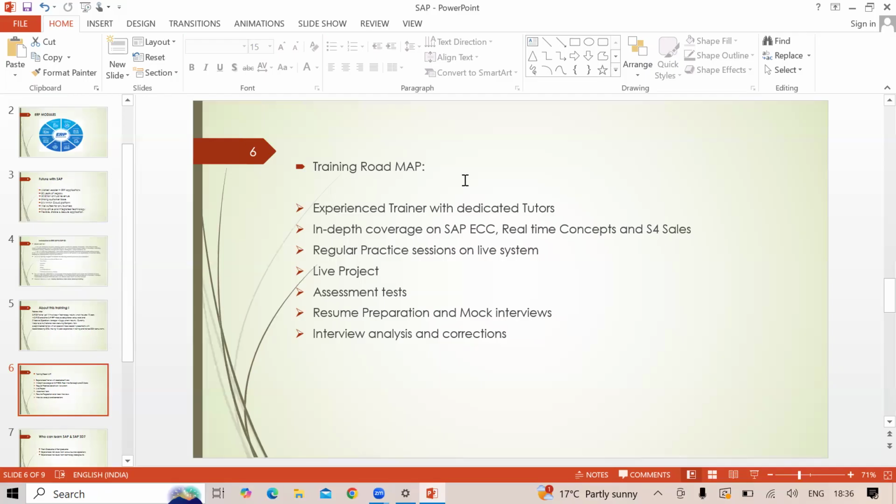So resume preparation: after completion of the course, we take up resume preparation for candidates one by one. Not all resumes can be prepared. It is impossible to create all resumes in one day. We go by priority. Whoever is ready for attending interviews, we can prepare resumes and we can take mock interviews also.